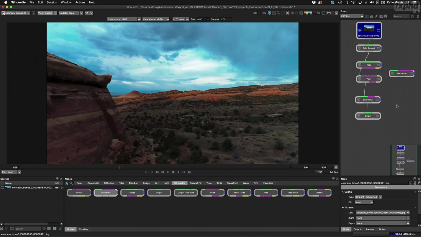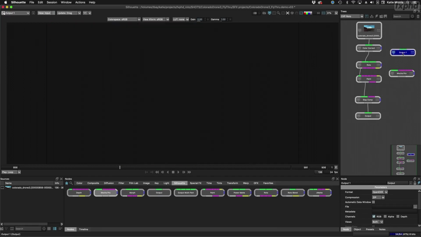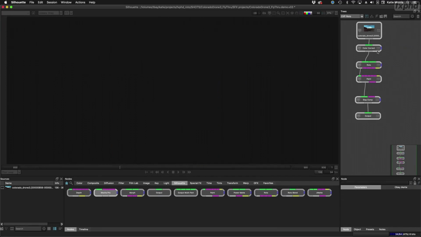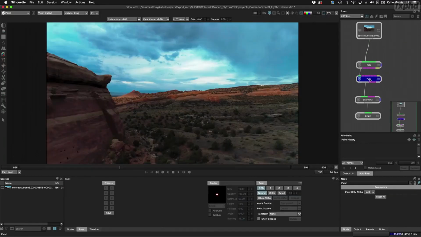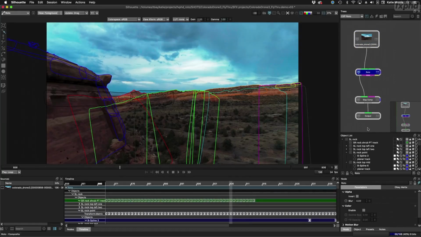And another way to add nodes, if I just right click, I have this contextual menu and I can bring up a node that way. So those are all the different ways to add nodes. And we'll just get rid of some of these before we talk about the timeline. Okay, so we'll go back to our Roto node.